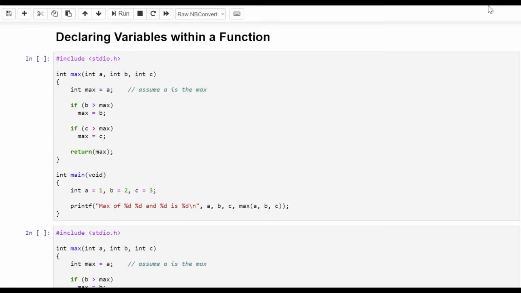If we tried to refer to that variable max outside of this function, the C compiler would say, I'm confused, I don't know about variable max. So only within the function max is that variable defined. Within our code, we're using some if statements to determine what's the largest value that we've seen so far. We start out by assuming that a is going to be the biggest, so we assign it to max.